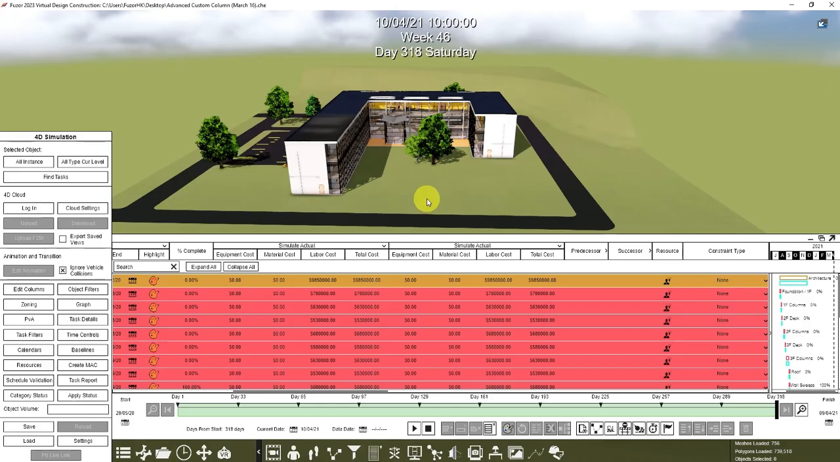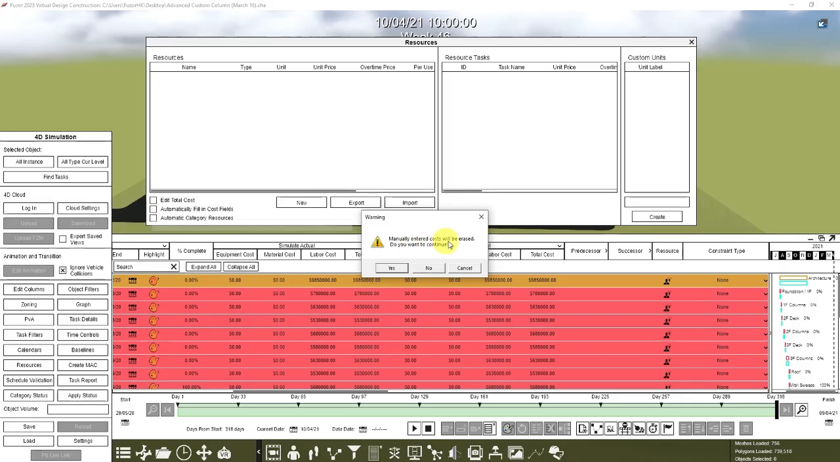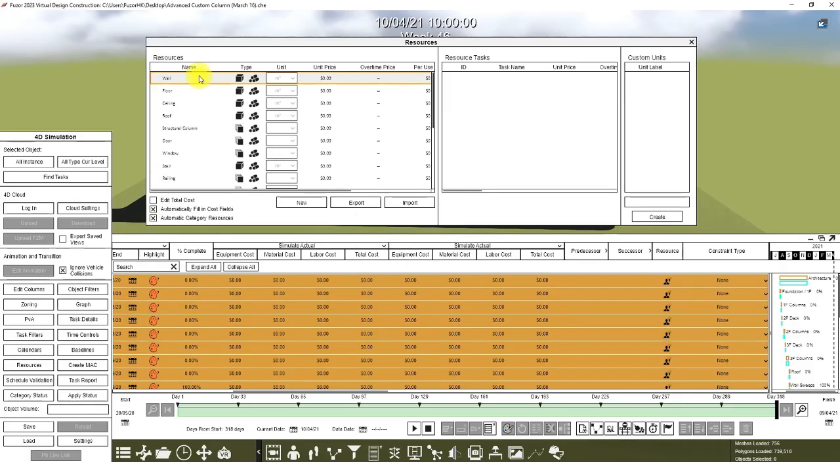So in 4D simulation, click resources, then enable automatically fill in cost fields. Then it will ask: manually entered cost will be erased. Do you want to continue? Click yes. Then enable automatic category resources. Click the first one, which is the wall, and you will see its resource task. So let's change the unit price of the wall to $500.